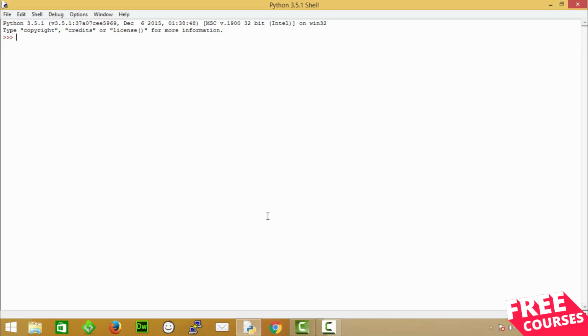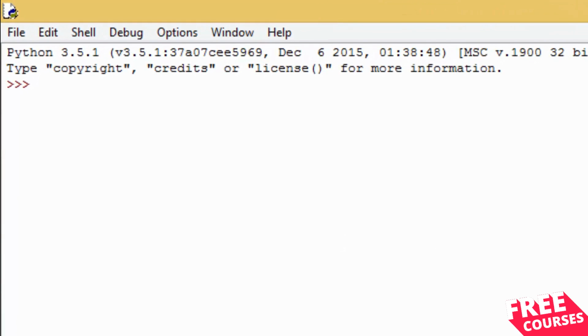So first off, to create a variable you need to have a name, and a very basic thing you use is x equals the value, let's say 2, and then you press enter.